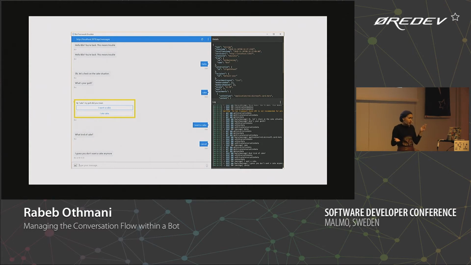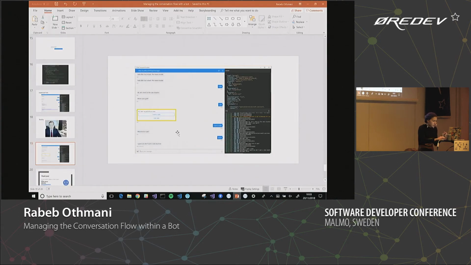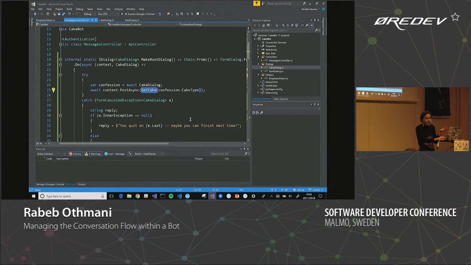So maybe you are trying to book a table in a restaurant and at some point you are confused about one of the steps, so you want help. Or you changed your mind, so you want to cancel. Some of these interruptions, because they are quite standard, you deal with them more easily than others. And the way, it's not complicated or elegant in any way.